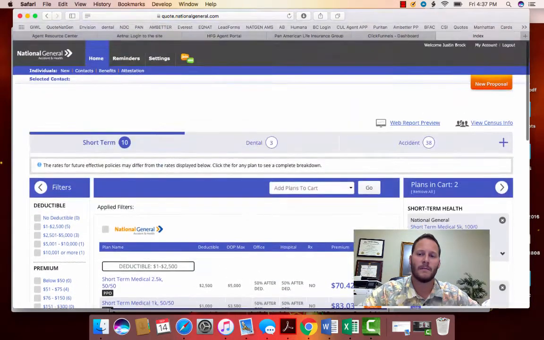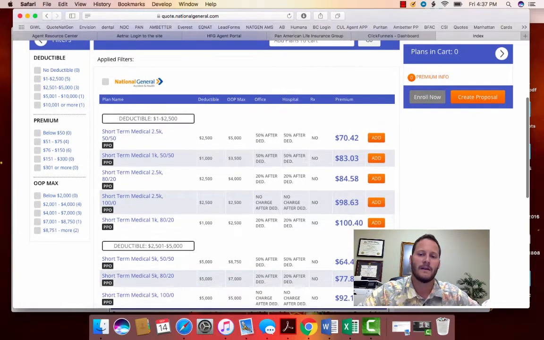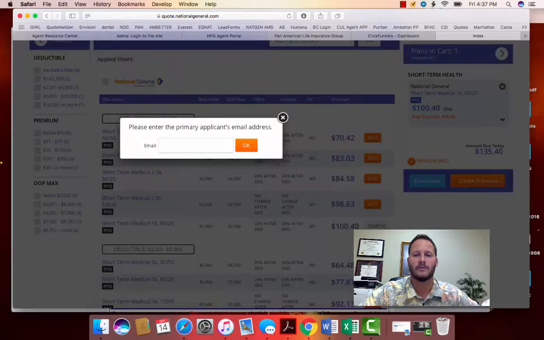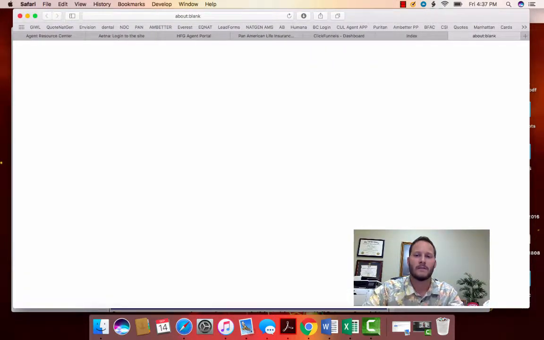This is kind of like being on Amazon. You have a shopping cart over here. So the ones that came up naturally from the old quote, you can just exit off of here, and you can add in the one you want. And when you're ready to enroll, don't click the orange create proposal unless you just want to email a quote to somebody. If you want to enroll, you just click straight into enroll now, and we're going to put in an email address, and it's going to move on forward to the e-app.